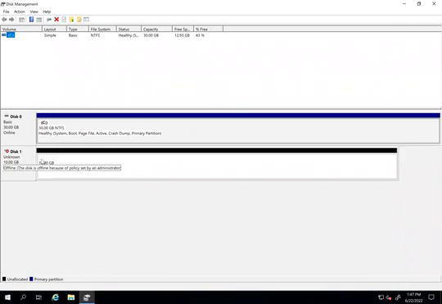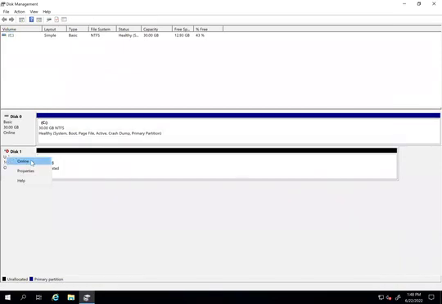So now this 10 GB volume is offline. So how to make it online? Right click on the left side, disk 1. Right click on the disk 1, and you can see one option called online. Right click on the disk 1 and click on online.